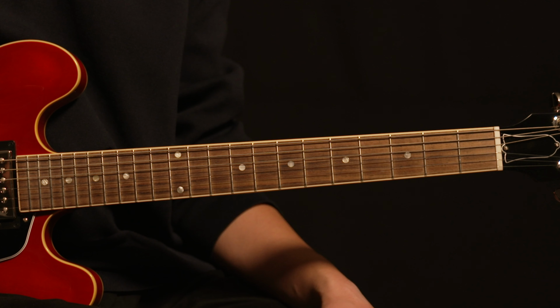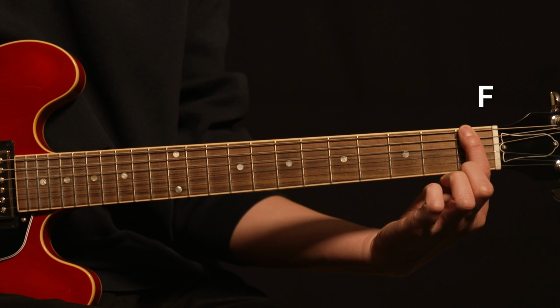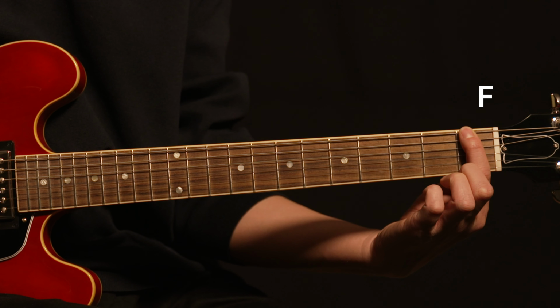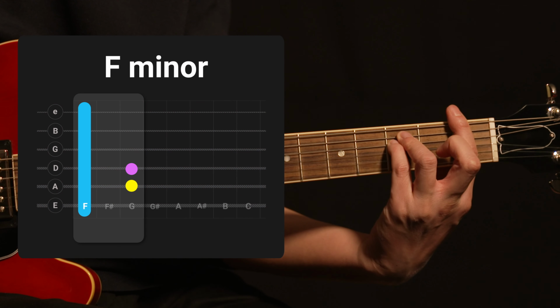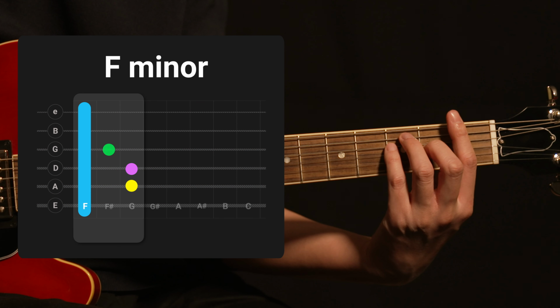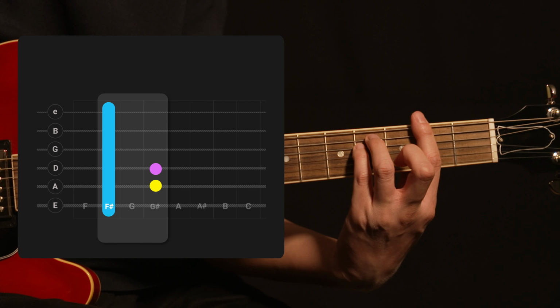So if your index finger is on the first fret, which is F, you'll be playing F minor or F major, depending on which shape you use. Without the middle finger, you'll get an F minor. Add the middle finger and you'll get an F major. Slide your index finger 1/2 step to the second fret and you're playing an F sharp minor or F sharp major.